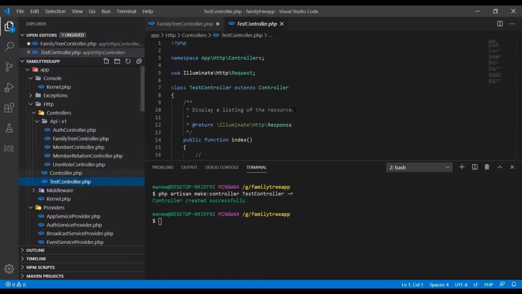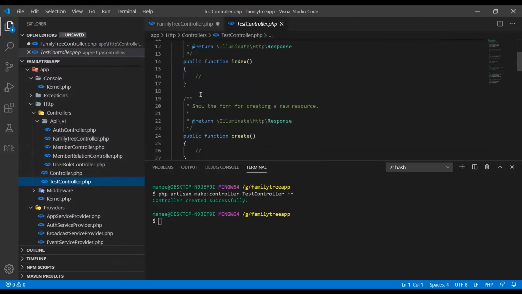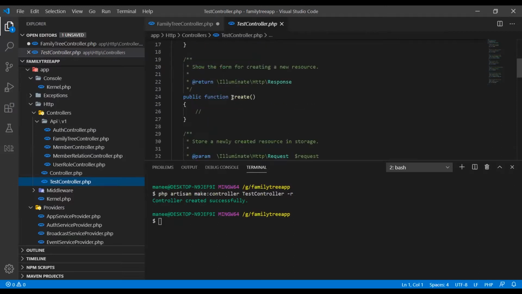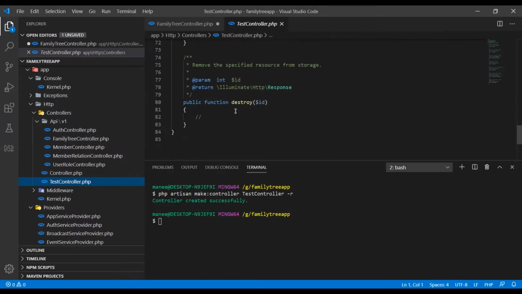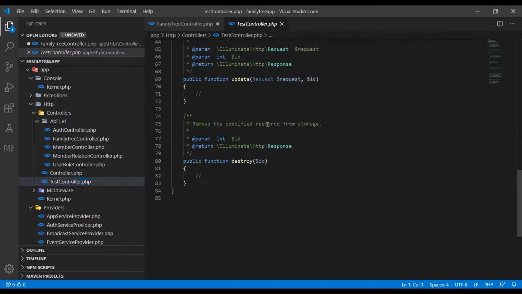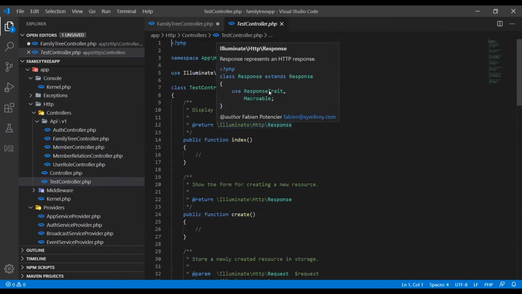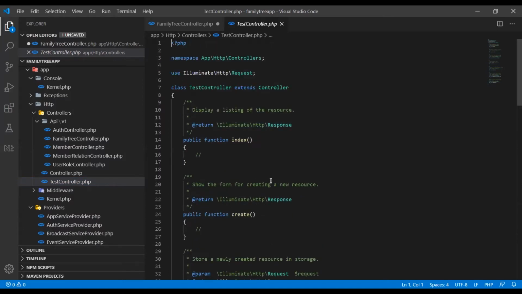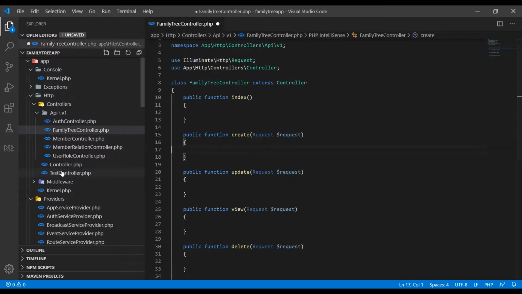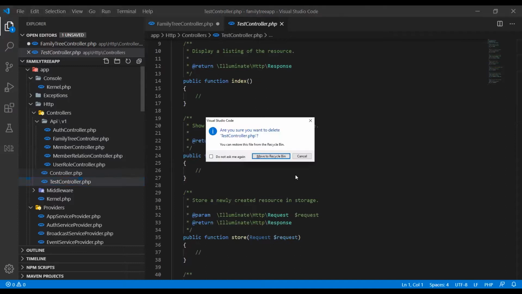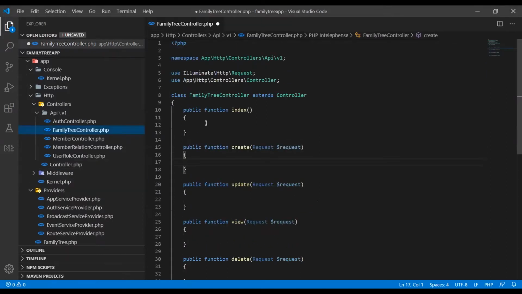Well, so you can see we have index, create, store, show, edit, update, and destroy. So all the basic CRUD operations are automatically added in the controller itself. So yeah, just wanted to show you how it can be done. So let's delete that one for now. Now let's start with the index.